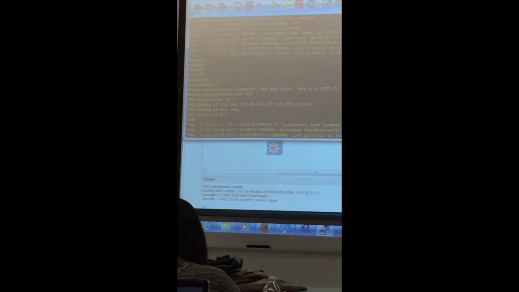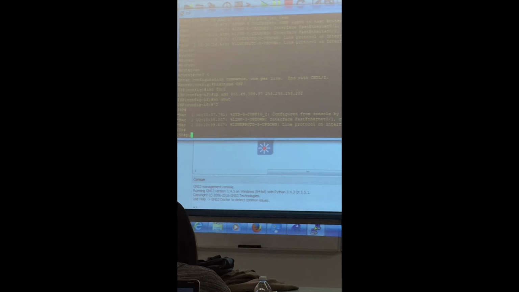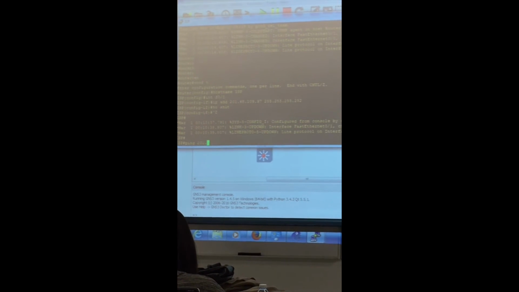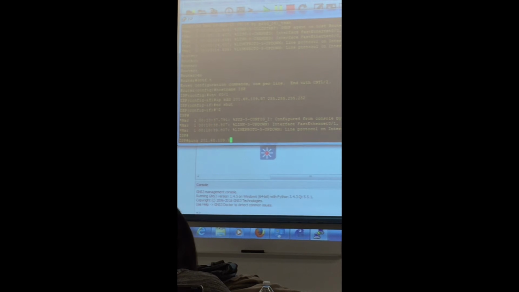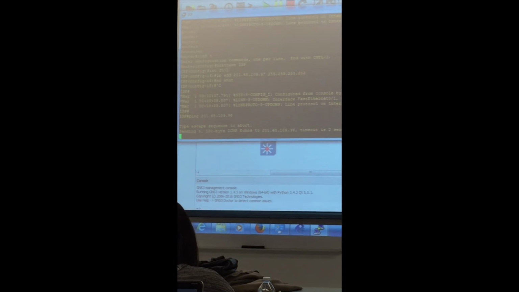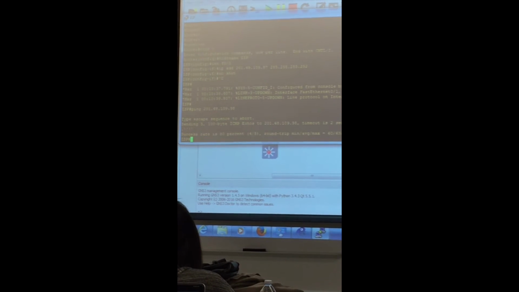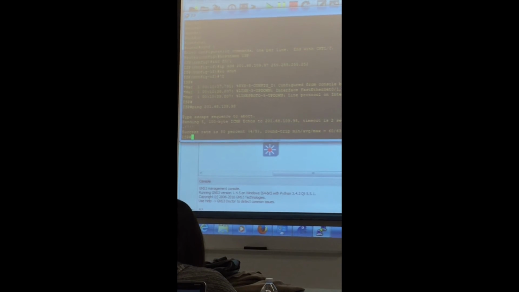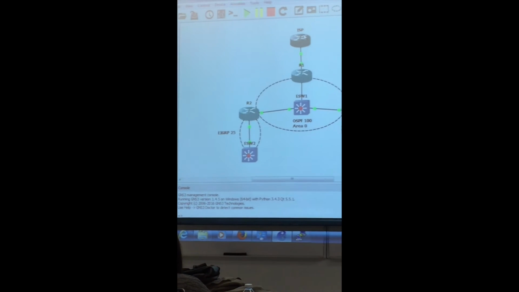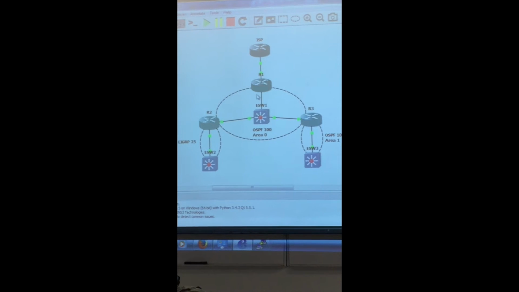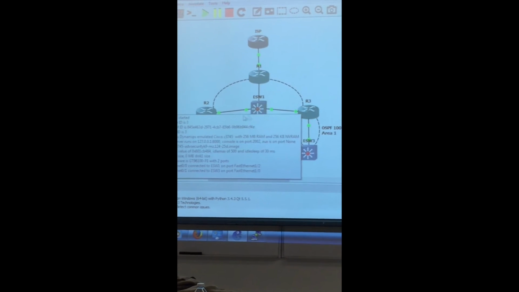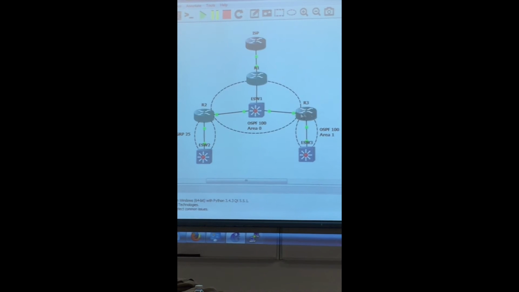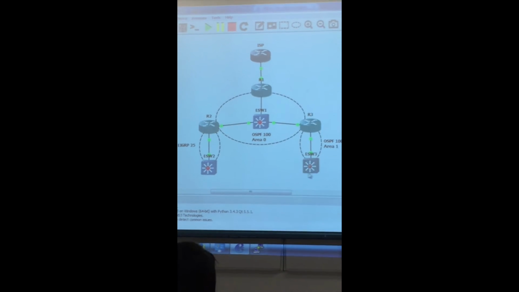Wait for the Ethernet interface to come up, it does. Ping R1, which is 98. There we go. So now, the ISP can ping R1. R1 can ping R2 and R3. R2 can ping R1, R3, and its switch. R3 can ping R1, R2, and its switch.